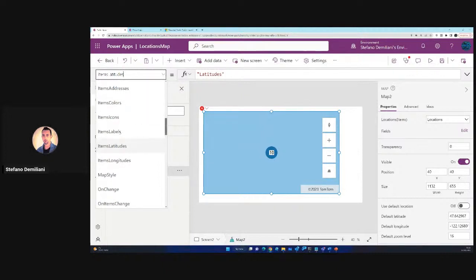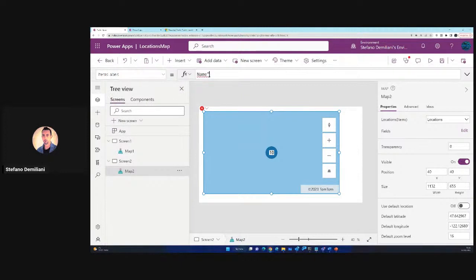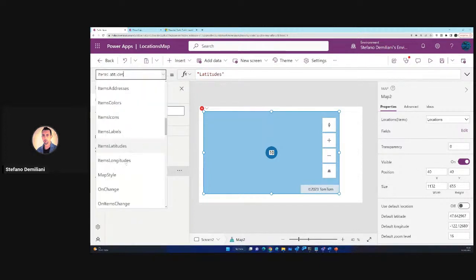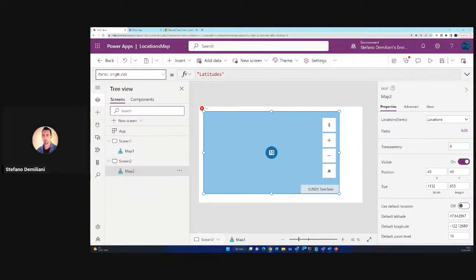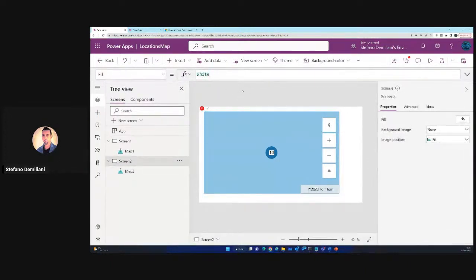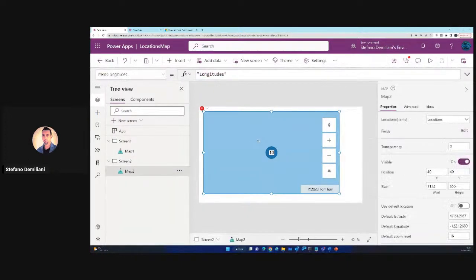So item labels is the column called name. Okay, the item latitudes property is the column called latitudes. Perfect. And the item longitudes property is the column called longitudes. Okay. What's not working here?